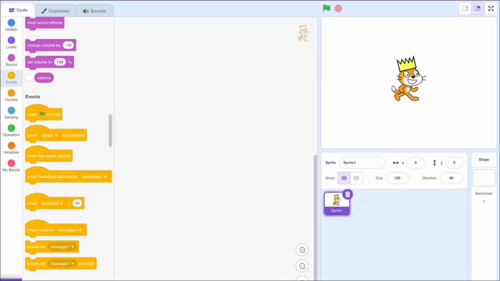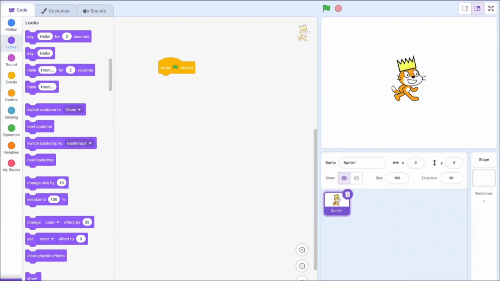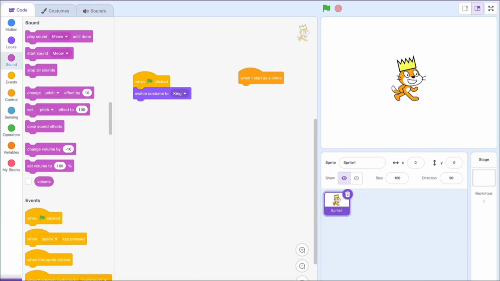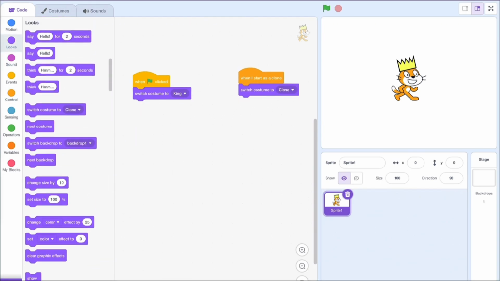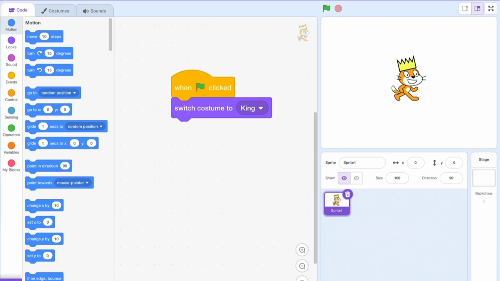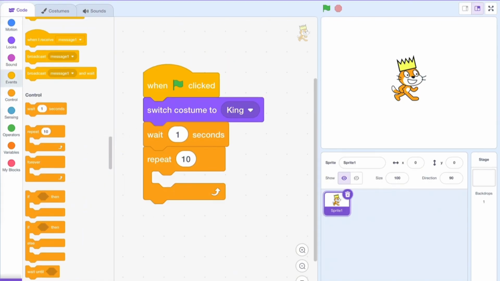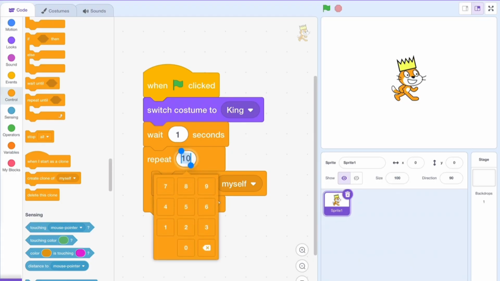Let's grab the king script. We gotta make sure we know this is the king, so let's make it switch to the king costume. Now the clone script. Let's make it switch to clone. In the king script, let's make it wait 1 second and then create 3 clones.